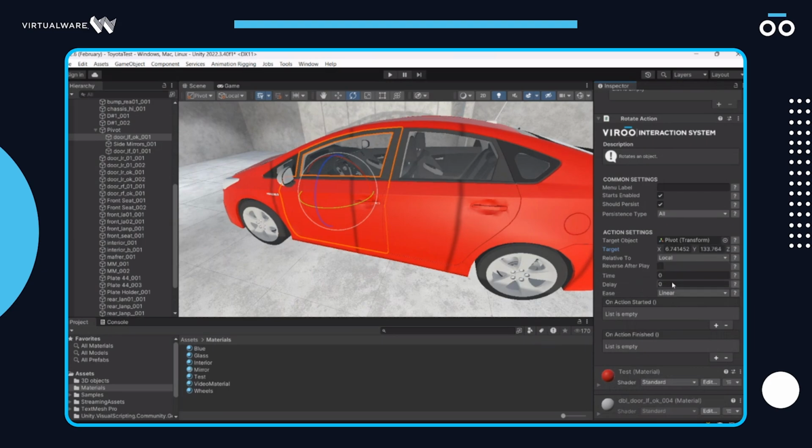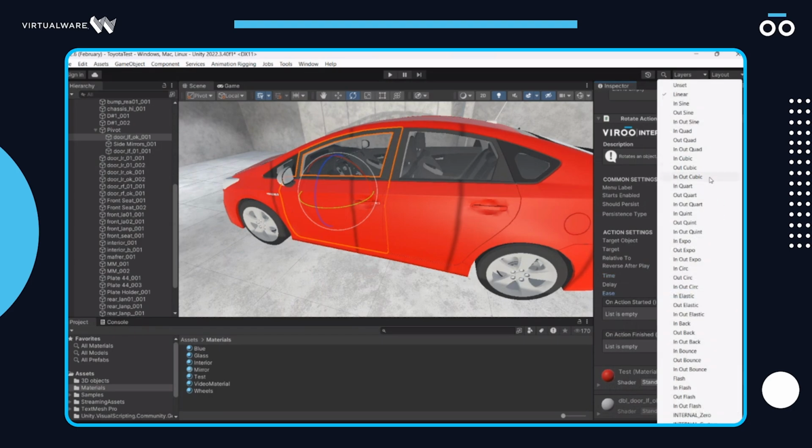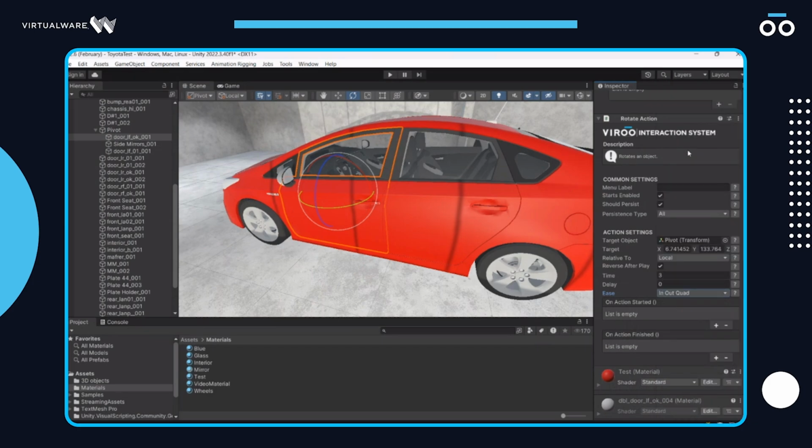So again, I am going to check the reverse after play checkbox. This means that whenever I interact with my game object, it is going to go back to its original place. So the door is going to close, basically. And then I'm going to specify a time, 3 seconds. And so that it is not a non-natural animation, I'm going to put an ease in and an ease out. So it's going to start moving fast and then slow down. So it's a more natural animation.